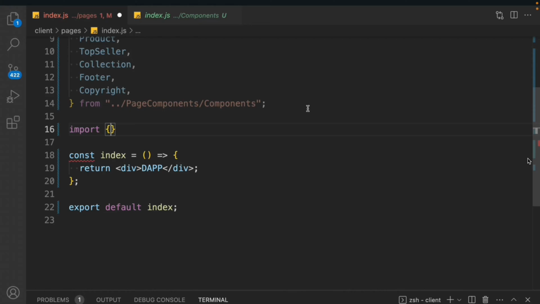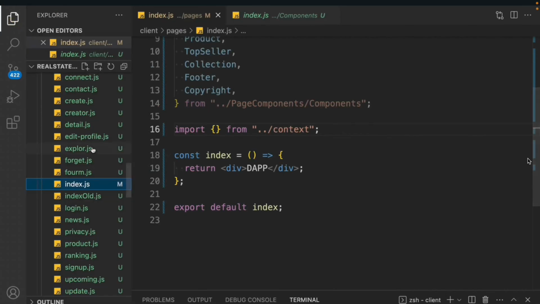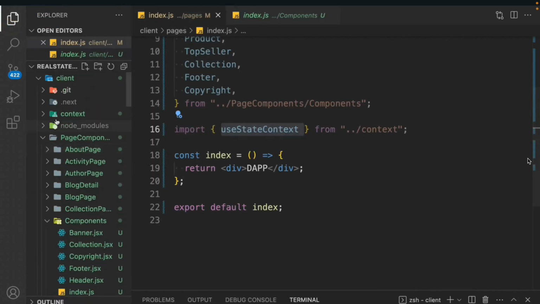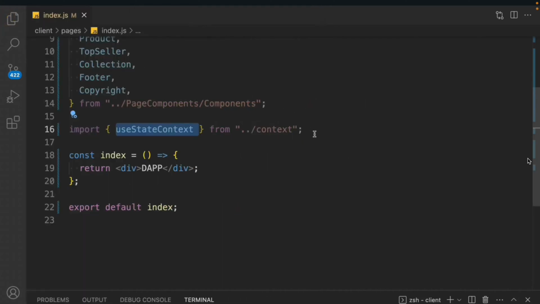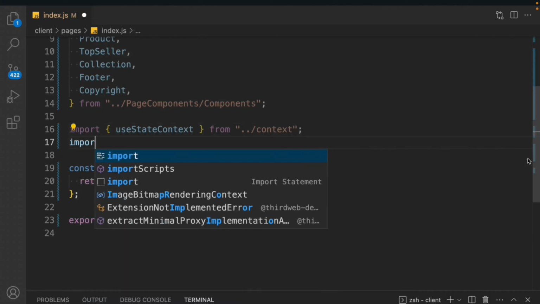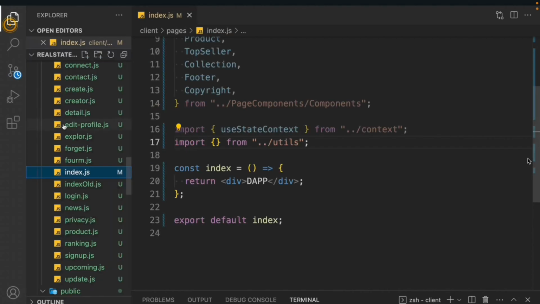So we come here, and this time we have to import the context. If we come back in the context, we have this useContext, and that's the one we are importing here. So our context is ready. We'll bring it down, and we have to import a couple of things. We have to import the utils page, because here we have to calculate the top sellers, the top users who have listed their properties.